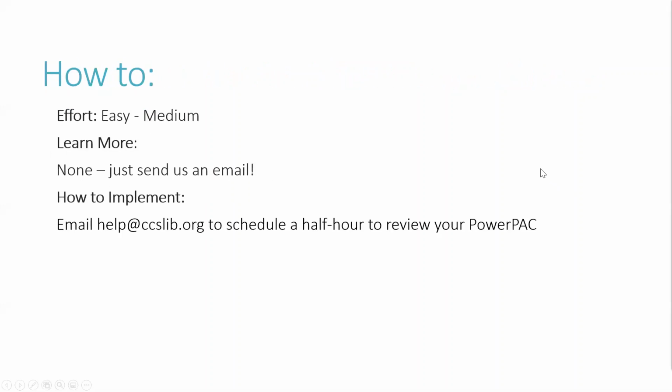Okay. So if you were to want to schedule a content inventory, I'd say it's easy to medium. It's easy because it doesn't take a lot of time to email us and say, hey, I'd like to schedule that. The medium is the actual doing of the work. So that's implementing any suggestions that we make, or giving us feedback on how you'd like your PAC to look, and then giving us time to draw that up in your training PAC so you can approve it before we would roll out.